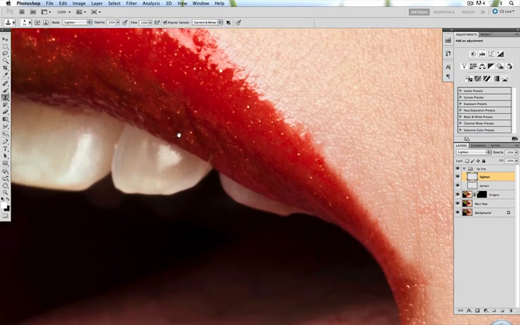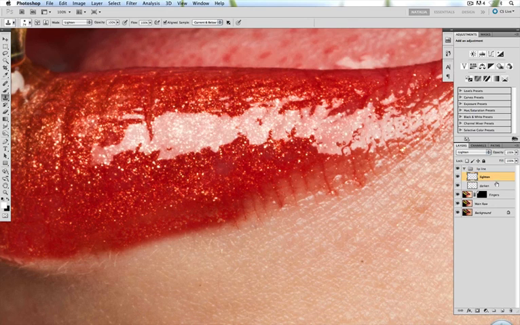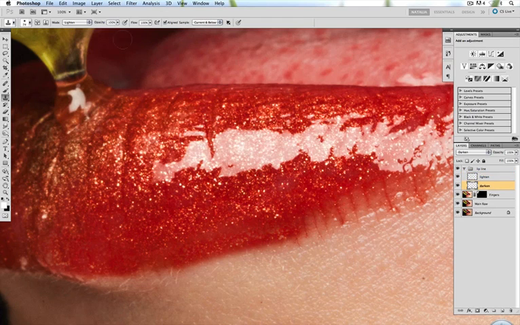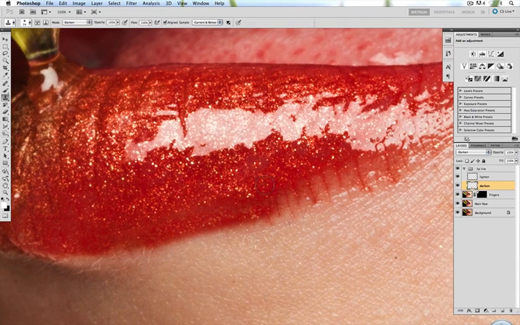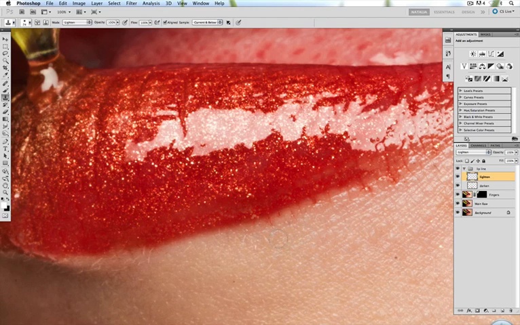Now you can keep doing that and get completely flawless lip lines. So once again, Alt to sample, click, Shift click, and you make a perfect straight line. And on the other side with lighten, the same: click, Shift click, and you make a straight line.